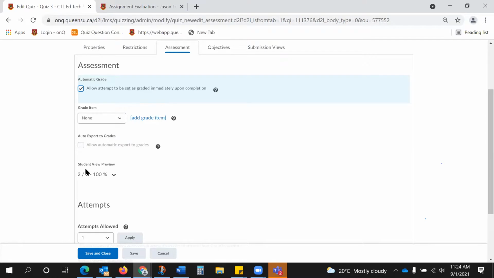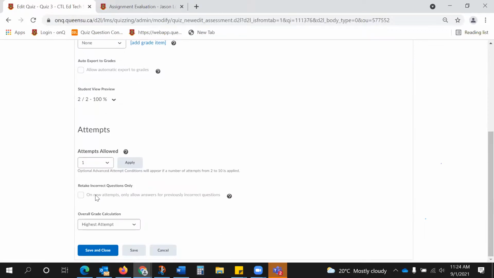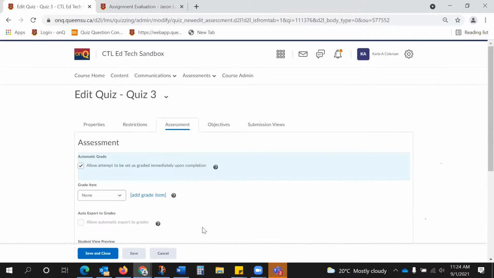So do you want to show them their score? You can show them that they got 2 out of 2, and how many attempts they get for each specific quiz you're setting up. If you allow more than one attempt, which attempt score do you want to take? The highest, lowest, or an average? And the last one we'll look at is submission views.